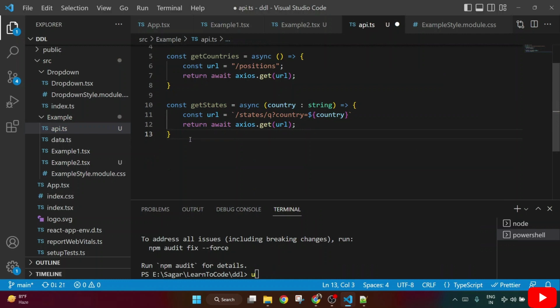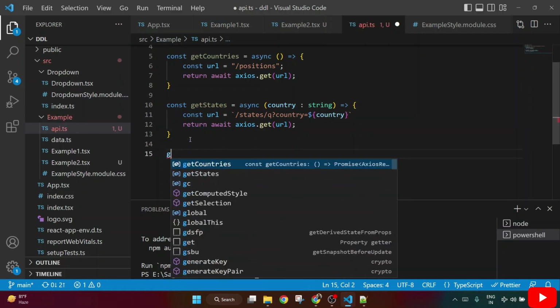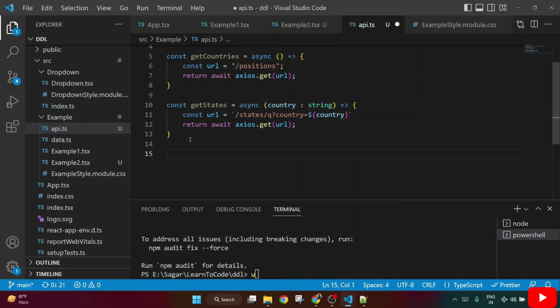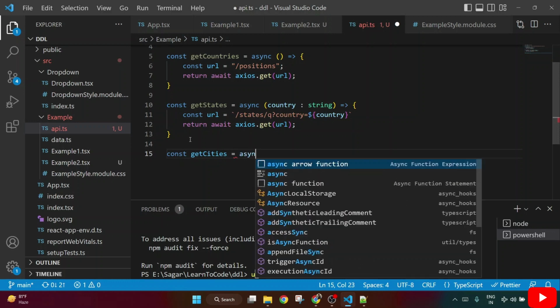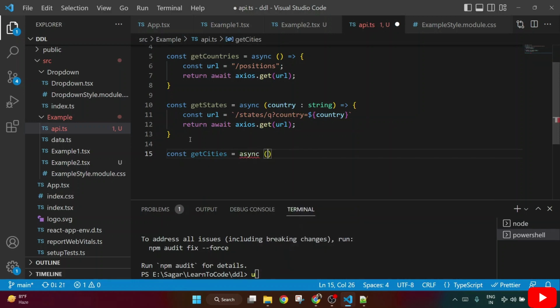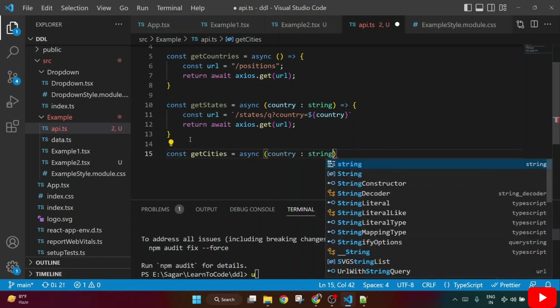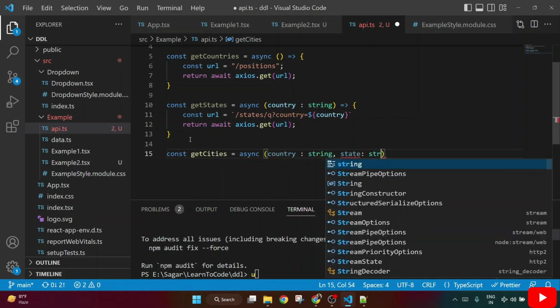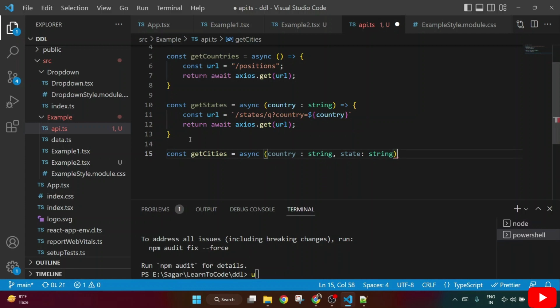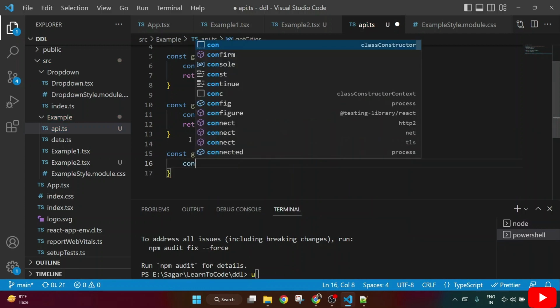Same for get cities. For get cities, we need country and state both. So let's write get cities. This should be async, and here we need country, which is a string, and state, which is also a string. Okay, that's good. Now let's create a URL.